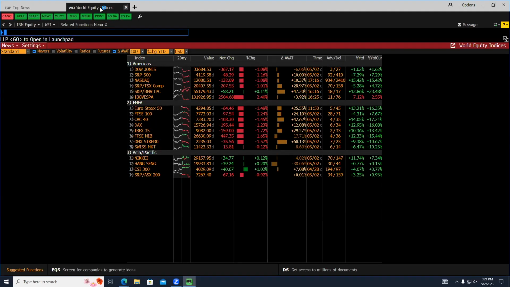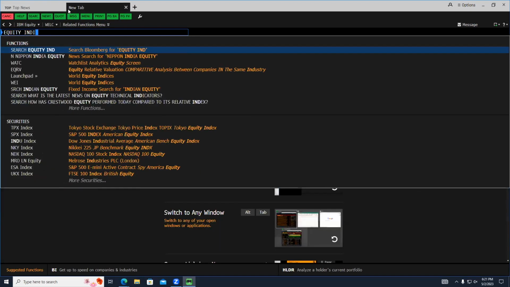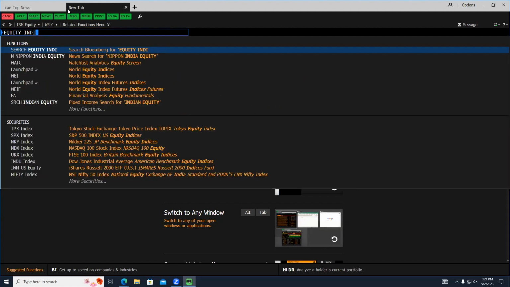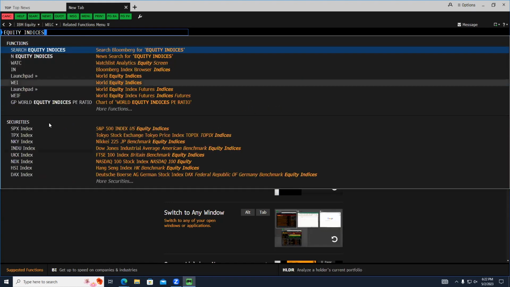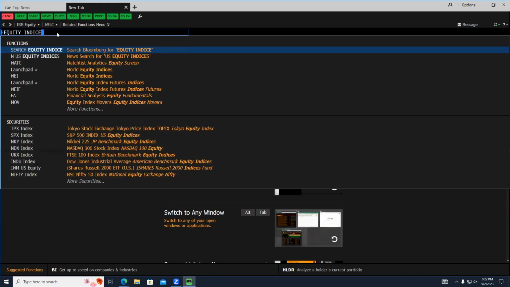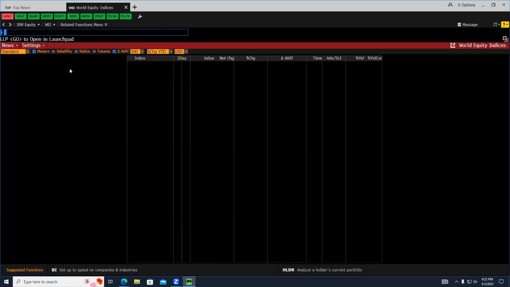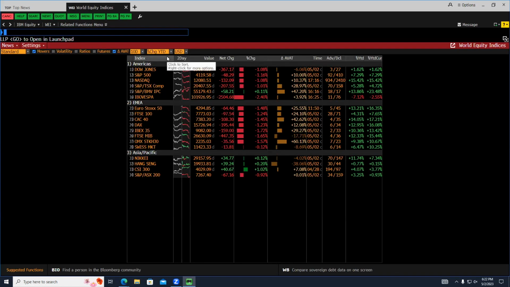So when we talked about equity indices, we basically see we type in WEI. So when we do that, type in WEI, and we'll hit the function for WEI, which is the world equity indices, and it basically brings you to that.